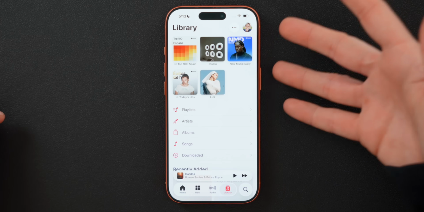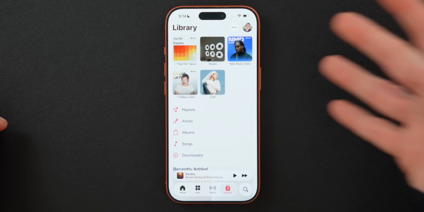Now let's go back to my favorite Apple Music features. Next up is a feature that you probably didn't know about, but I can assure you, you're not using it right. Because yes, Apple Music now allows us to pin albums, playlists, songs, artists, inside of our Apple Music library.